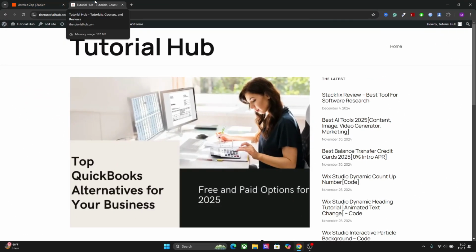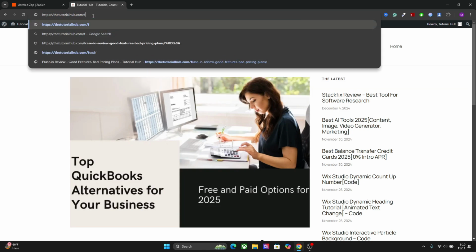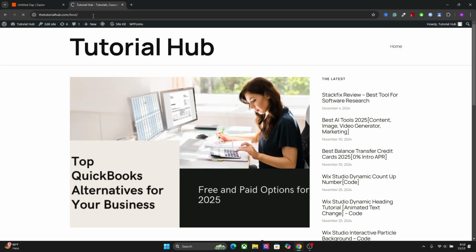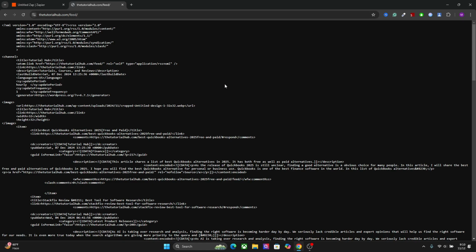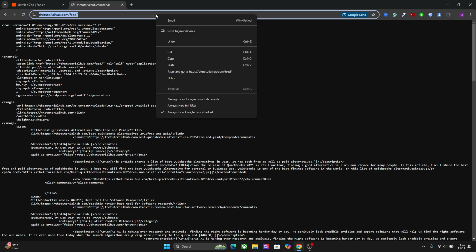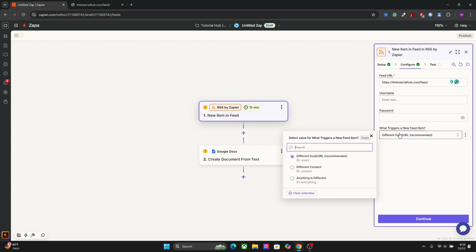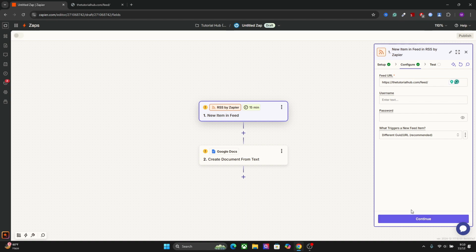So first of all, you have to get the RSS for WordPress. Just add slash feed. Almost all website builders have an RSS feed. So you can get it, copy this, and enter the URL of the RSS. If there is any username or password, you can add them here as well. Right here, you can set the trigger and click on continue.